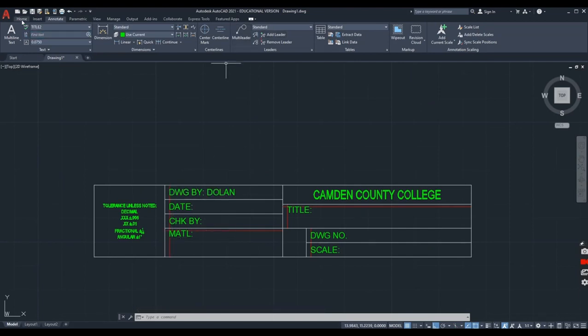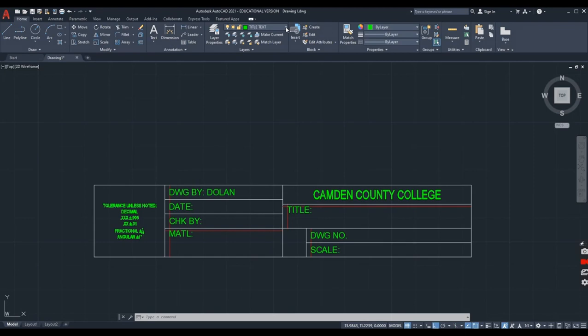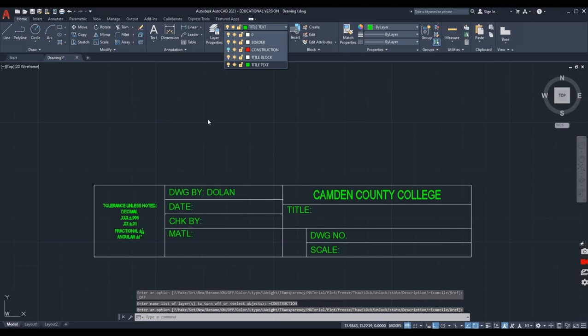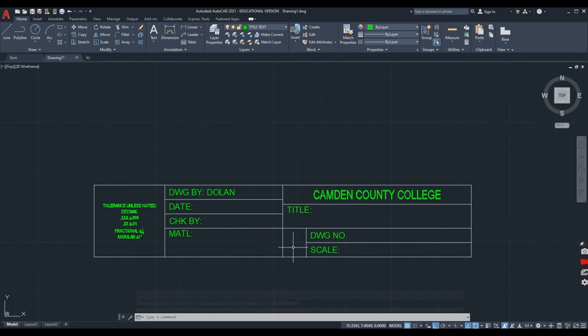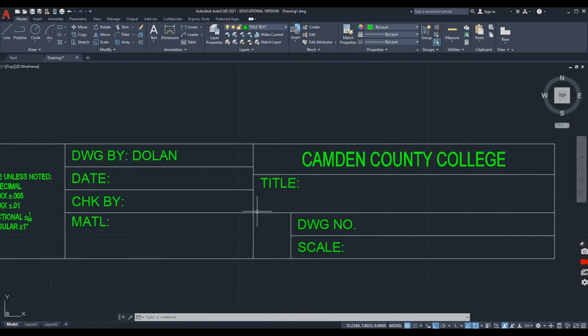What I'm going to do is go here to home. Okay, I'm going to hit this down arrow. I'm going to freeze or turn off the construction layer so those red lines are gone. Okay, so now I have my title block and my text. I need one more here. Okay, and this will be the paper size.